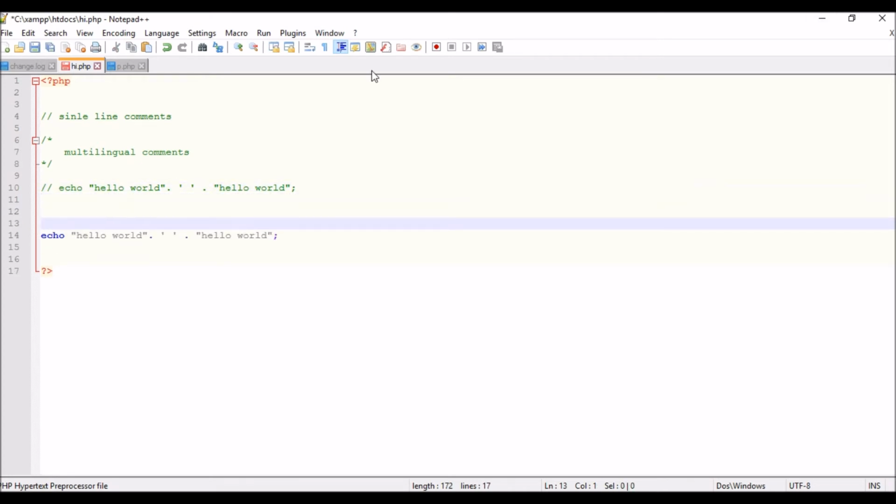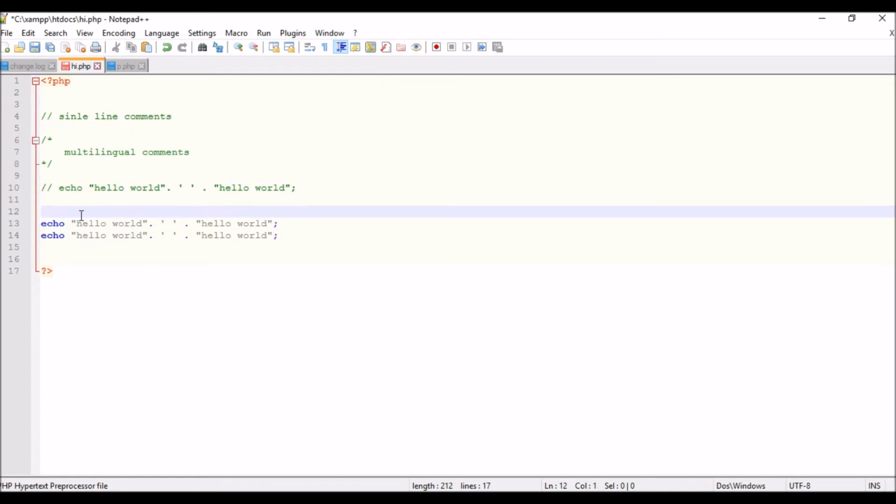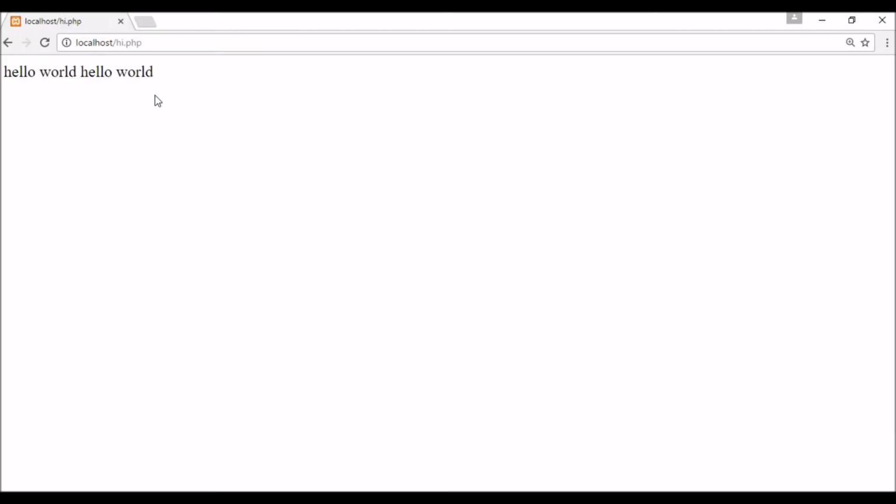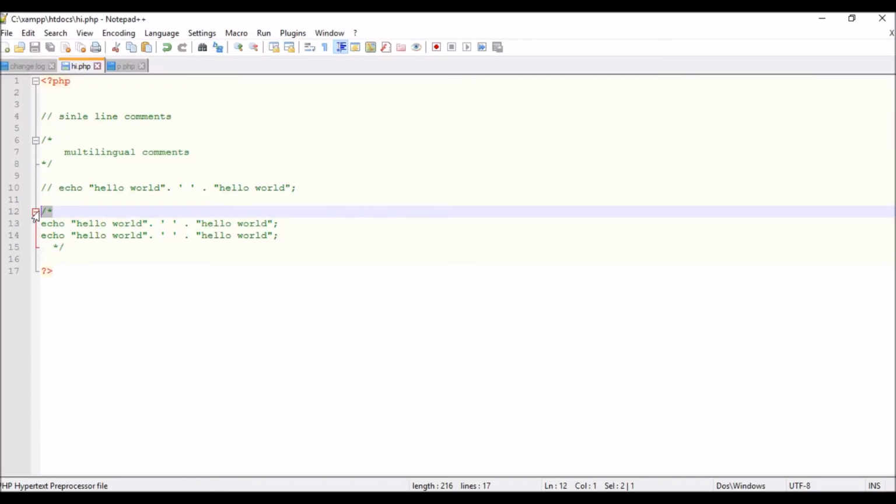Now again copy paste it. Okay, now we'll use a multi-line comment. For that the syntax is forward slash star, star forward slash. Okay, now when we run it, it is not showing anything, because now the multi-line comment covers all the lines in between these signs.